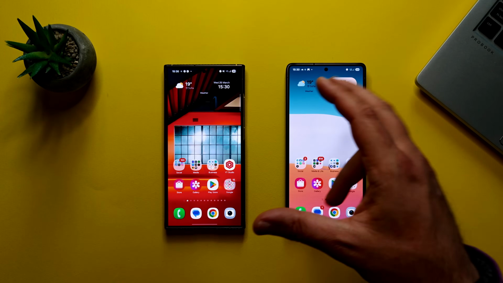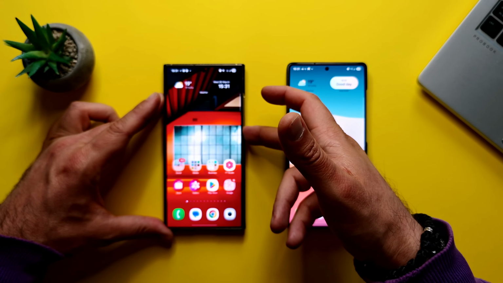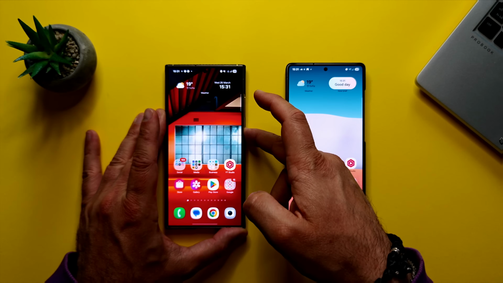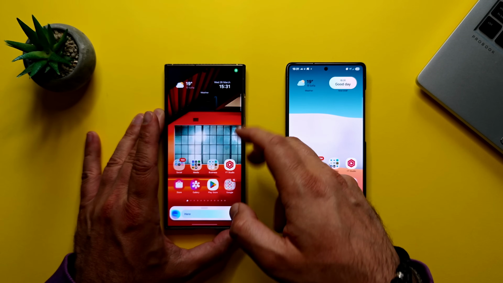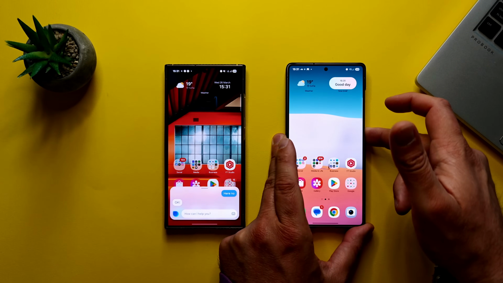Now, they also said that by pressing this button here, we should be able to activate the assistant. Let's see. Alright, that's the power button. Let's press here. Alright, this is not Gemini. Can you switch to Gemini? Let's do it here as well.